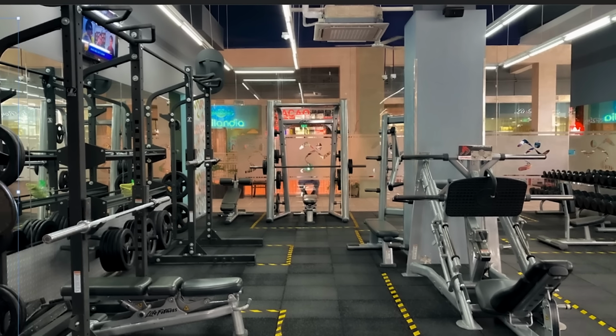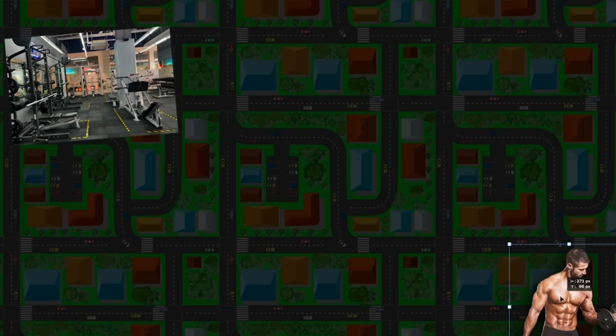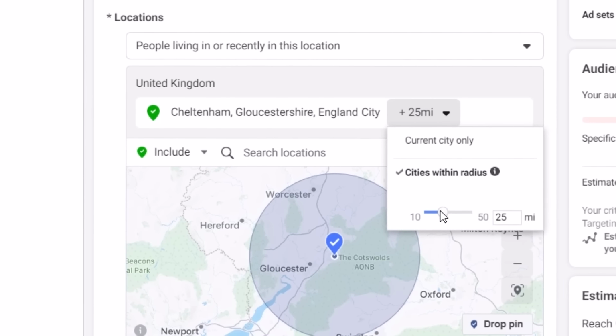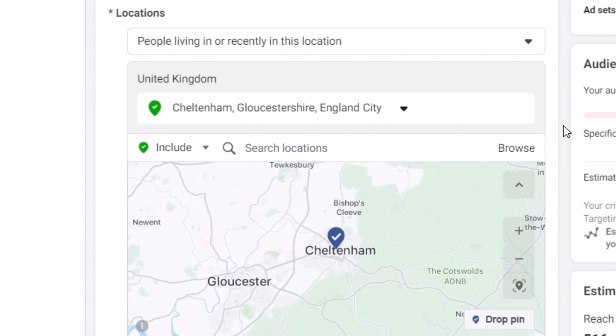If, for example, you're advertising a gym, that's a location that your customers are going to have to come to. They're probably going to do so quite frequently, you'd hope so at least, and therefore they're not going to be willing to travel very far. So if you're advertising a gym, you're going to want to really reduce this radius, maybe even select current city only, depending on the place where you live and how far people travel in general, how sparsely populated it is.